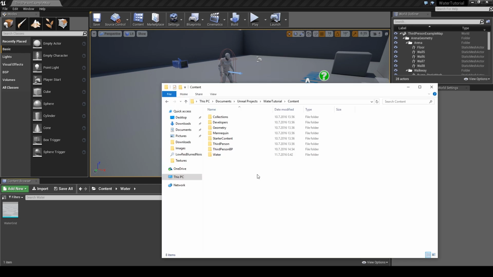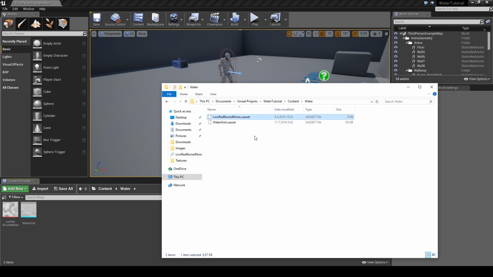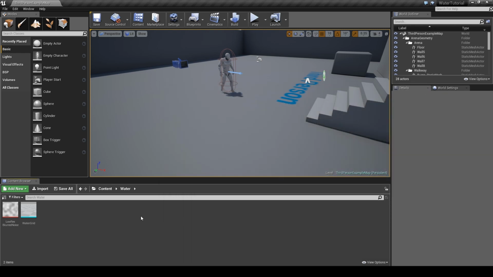Now we're gonna move over to the project folder for the project we're working on. The project folder is usually found in the Unreal Projects folder, which is usually located in the documents, unless you have chosen some other save location. And as you see, I have my water folder here that I created earlier with my water grid asset in it. So what I'm gonna do now is paste the low res blurred noise into it. And as you can see, the low res blurred noise texture has appeared here, which is exactly what we want.